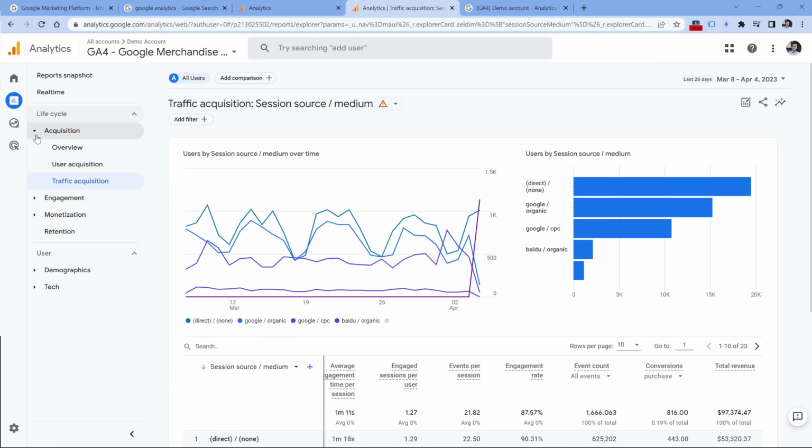Now let's go back to the demo property. So when it comes to traffic acquisition, these are the main reports. And based on what I've seen how people are using, you will be spending most of your time in the traffic acquisition report. Unless, of course, you chose some other business objectives and your reports will look something different. But I think that report will still be called traffic acquisition or something similar.